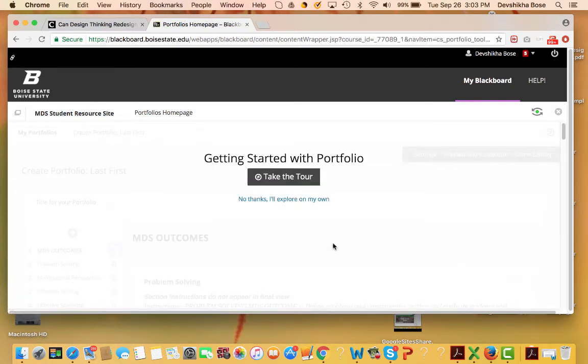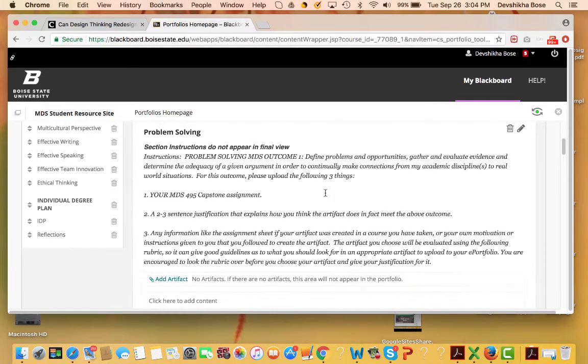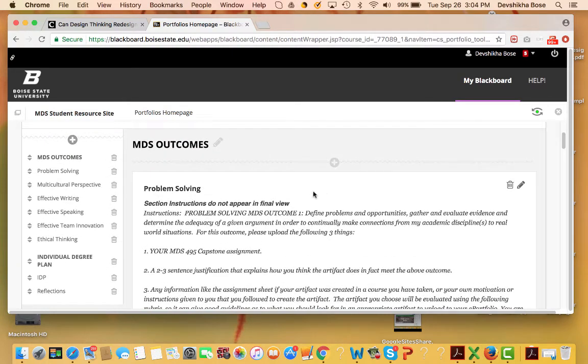In this page, you will get a message asking you to take a tour of the portfolio system. So this is a short tour which teaches you how to use Blackboard Portfolios, and you may choose to take it. At this point, I will just say no thanks. Okay, so now I am here in my Blackboard portfolio for this class. And as you can see on the left-hand side, this is basically a template which will provide you with some instructions, and you have to fill in according to those instructions all the materials that you're creating for this class.